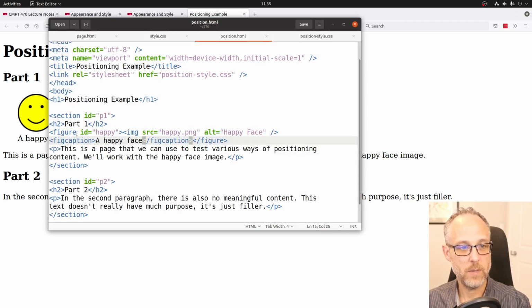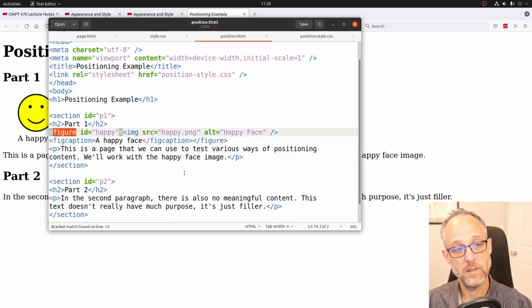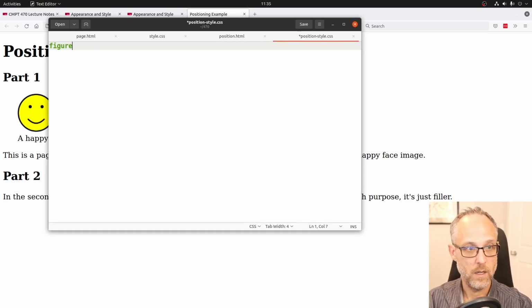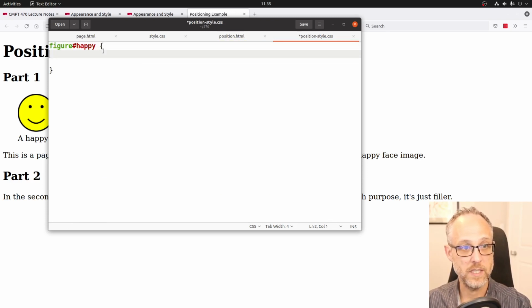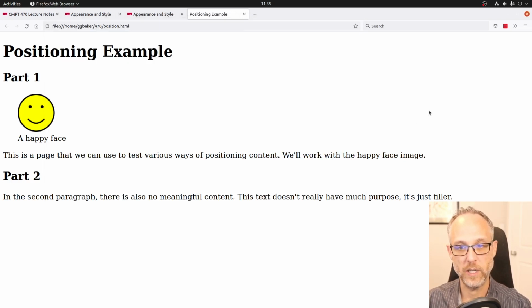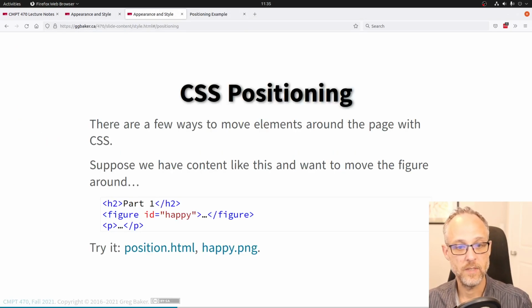But I have it all wrapped up in this figure element, and that's what I'm going to actually style. Maybe I'll be specific and style only that figure. Of course, I can be more or less precise here. Maybe all figures on my page are going to get whatever treatment here.